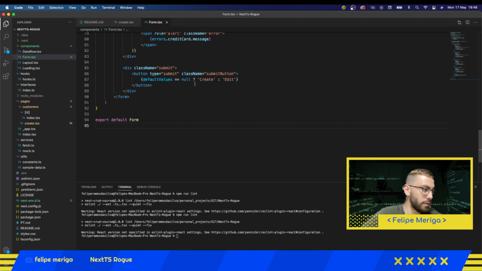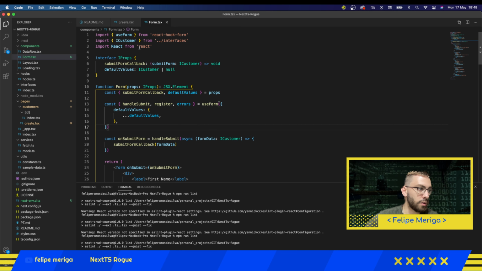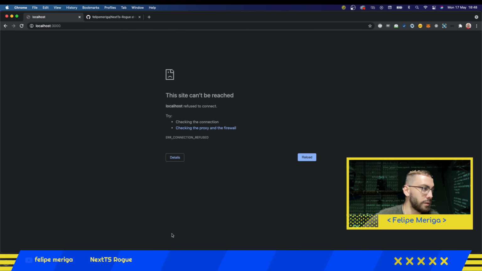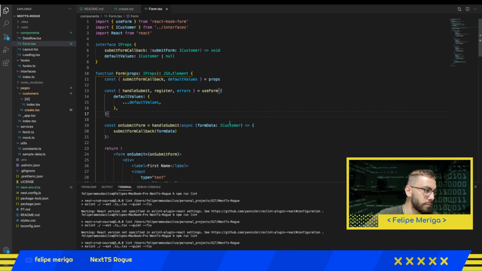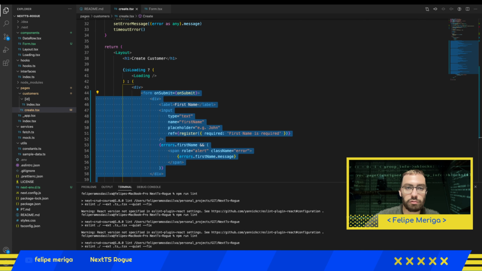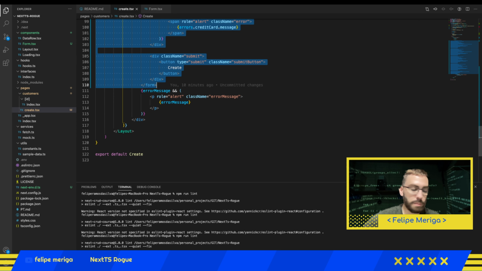What we are going to do now is run npm run lint, just to check if everything is going okay. But before reloading the component, we are going back to our code here, and we are going to the create page where we had the form, but now we are going to refactor this as we created a form component. So the only thing that we need to do here is delete this guy here, the guy that we just copied.